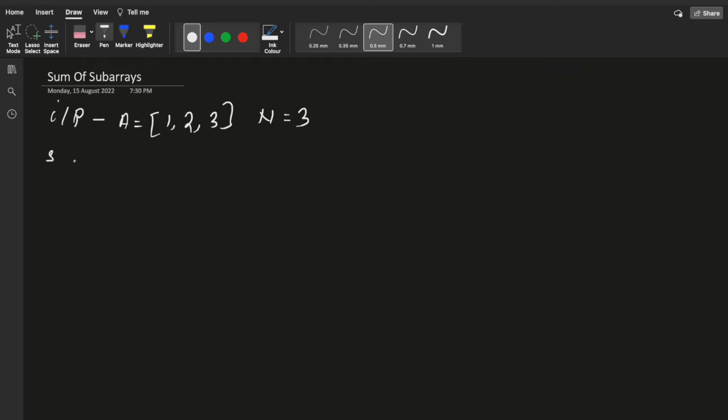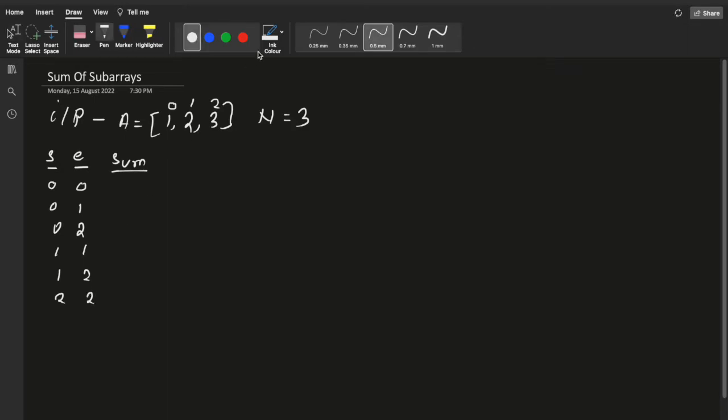Let's say this is my starting point, this is my ending point, and this is my subarray sum. The indices are 0, 1, and 2. So my starting and ending points will be 0 to 0, then 0 to 1, 0 to 2, then 1 to 1, 1 to 2, then 2 to 2. The subarray sum for 0 to 0, A of 0, is 1.